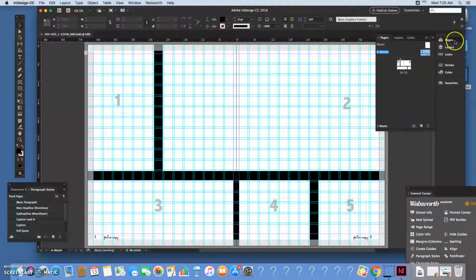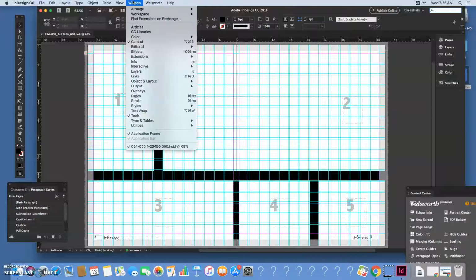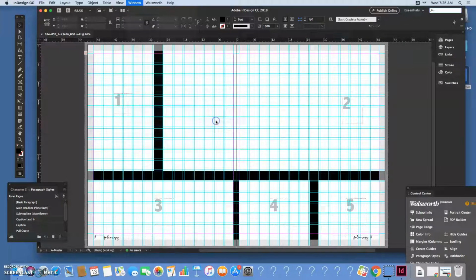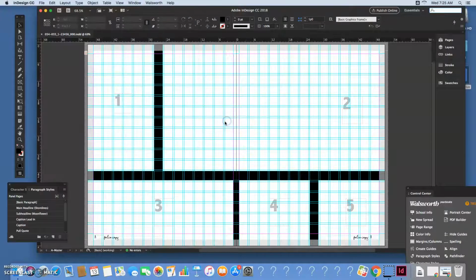So we're going to start with pages. Oh, by the way, if you don't have any of those things, you can go to Window and look here. And if it doesn't have a check mark by it, for instance, styles, paragraph styles, if I uncheck that, it goes away. If I go Window, Styles, Paragraph Styles, it pops up. So you have it all there.